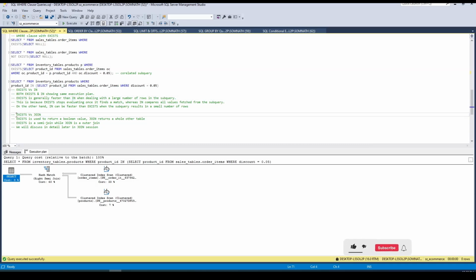Then similarly, EXISTS versus JOIN. In the case of EXISTS, we are getting a boolean value. In the case of JOIN, we get the complete table itself, and then apply the required conditions. Anyway, the join part we will discuss in detail when we go to join related SQL queries. Over there, you will better understand semi joins or other different joins which are provided by the join clause itself.